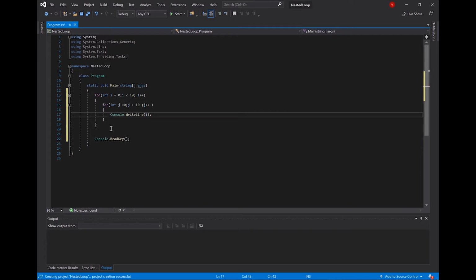Okay, now we created a nested loop, a for loop in another for loop. We call it a nested loop and it has a lot of usage. And this kind of loops are so important to know. Let's start the program once to see what is going on exactly.